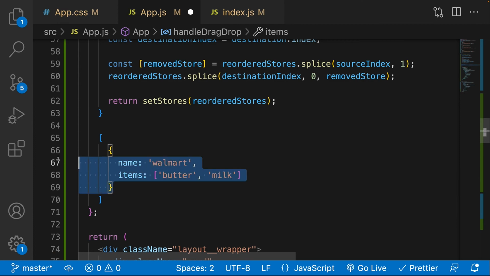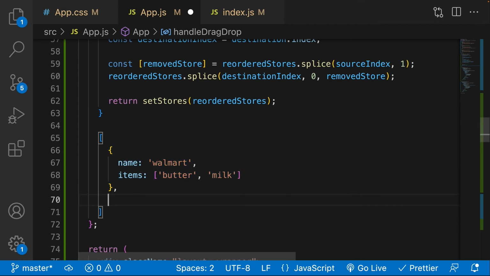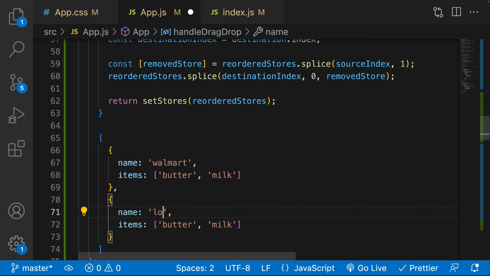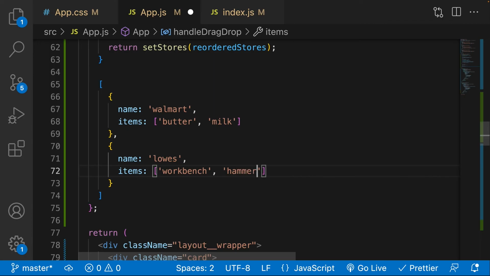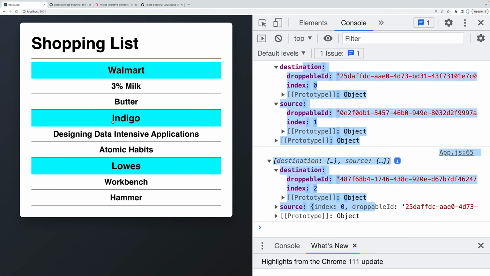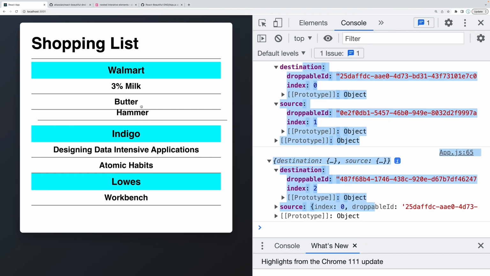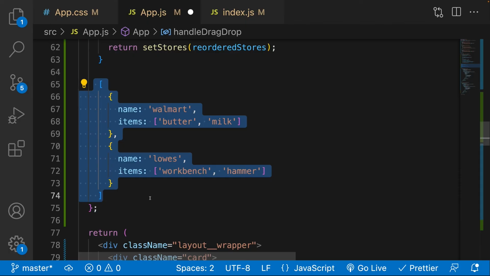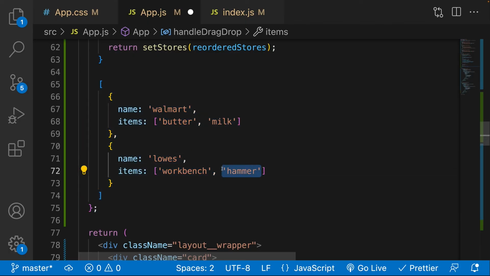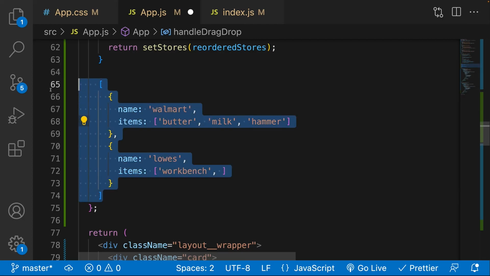And I'm going to add just one more example for the sake of time. We're going to say here Lowe's, with a workbench as well as a hammer. So let's say what I eventually want to do is move this hammer right here to Walmart. To change the state, I want to move this hammer altogether from here to here. So I want to remove it from this items, and I want to add it to this items. So let's go ahead and do that.